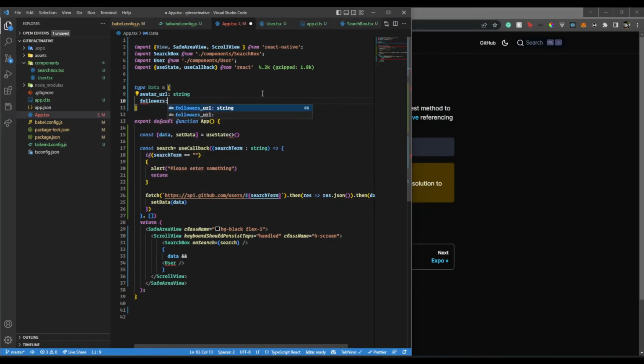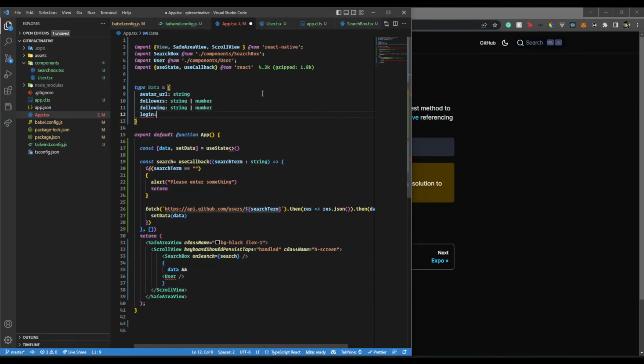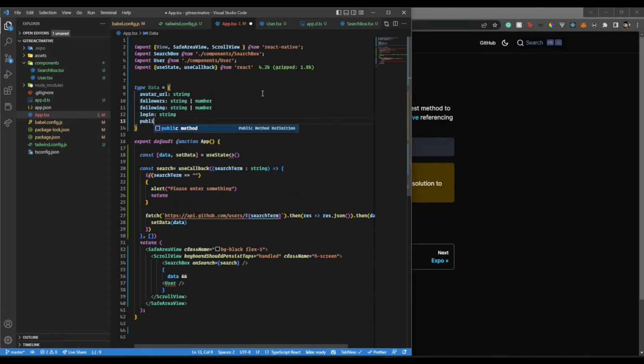followers. That's going to be either a string or a number. Then we will have following. That will be again either a string or a number. Then we will have login. That's going to be our username, so string again. And we will have public repos. That's going to be again a string or a number. I'm taking it as a string because sometimes you might get data like 4 as a string rather than a number. So if there are 4 public repos, and here we will use that data.